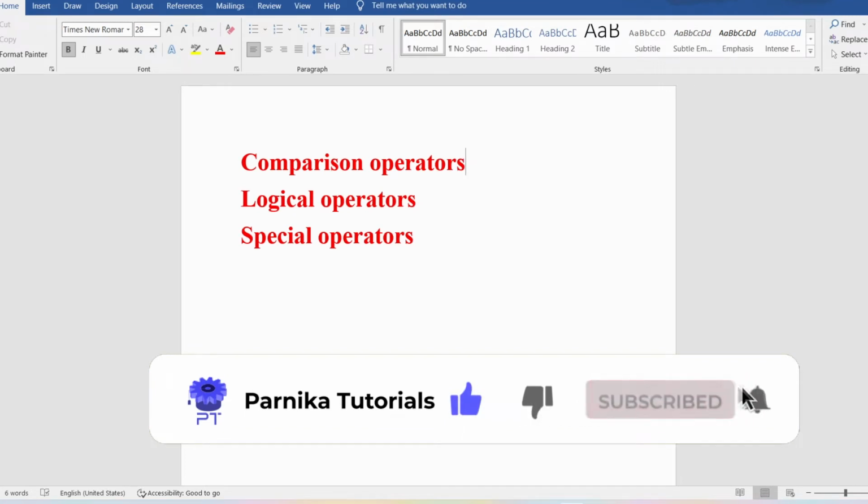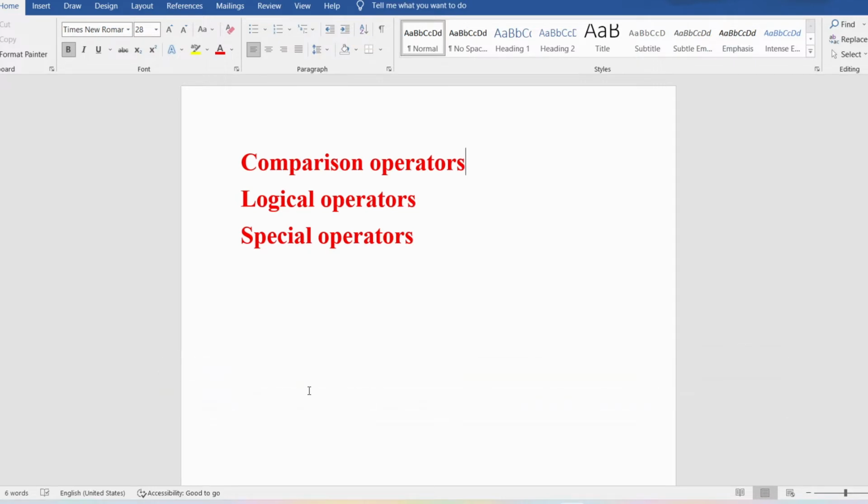In this video, I want to discuss comparison operators, logical operators and special operators. These operators are useful for you to filter the data when you are retrieving the information from the table using the select statement. So I sincerely request everyone to watch the complete video for better understanding.